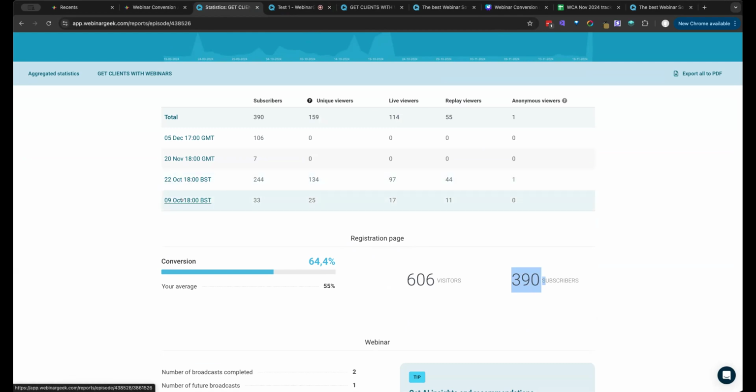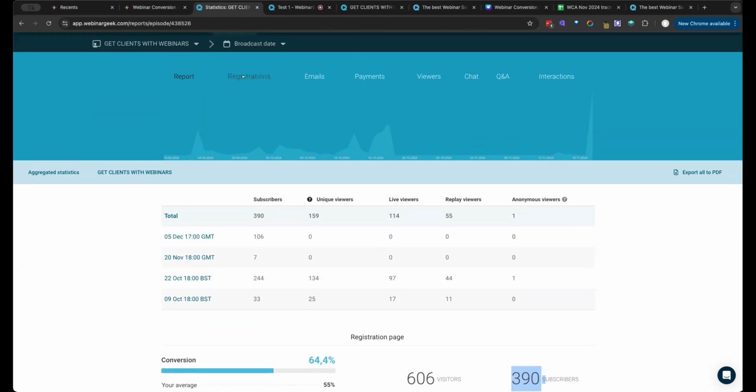And it also tells me, okay, the one on the 9th of October, I had 33 people registering, 25 viewers, 17 live. I can see the one on the 22nd. Is this the place where you can also download people's data? Correct. So you can then see reporting, the registration, that's where you download everything.